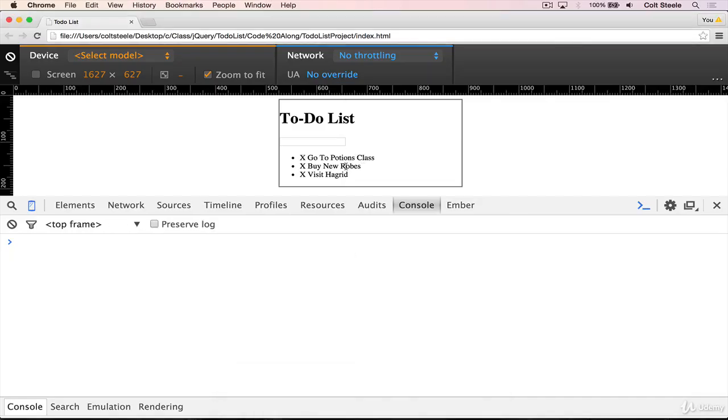So you can see here, it looks exactly the same as it did before, but we only had to write one line of code rather than 10 or so lines. In the next video, we'll talk about how we can get the X to actually delete a to-do.